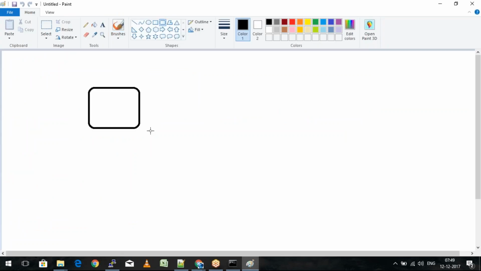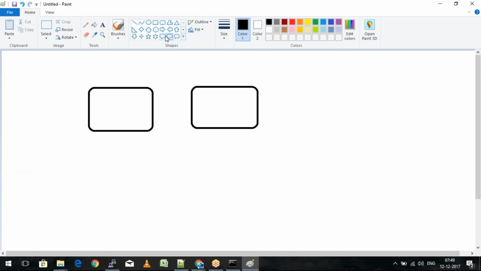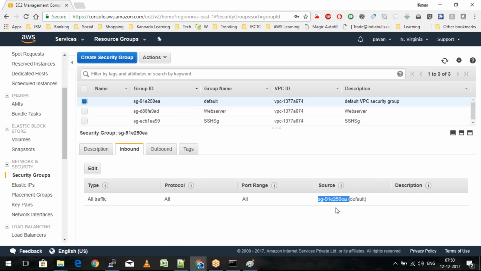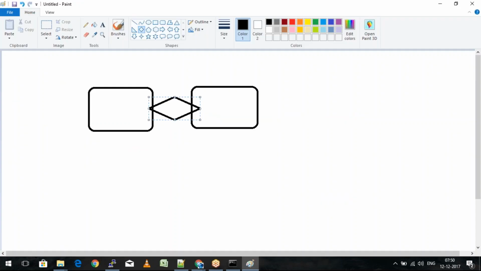So if I have one EC2 instance like this, and I have one more here, and both of them are tagged to the default security group. Let's create it like this. Now why I have put the security group like this here is because the source is the same one. Let me put it across like this. This is a security group, and it is tagged to both of the EC2 instances.